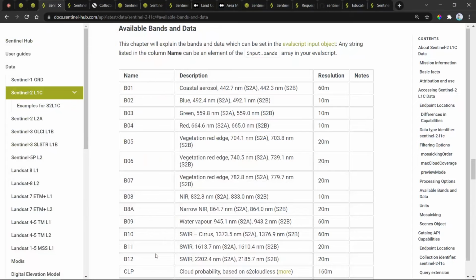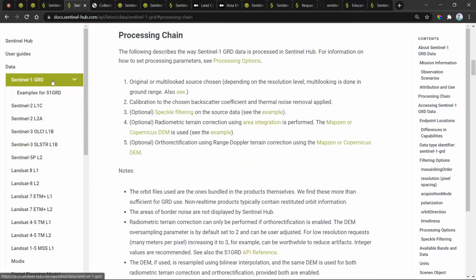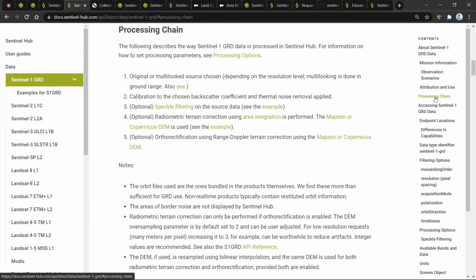Jumping to documentation quickly, if you go to Sentinel-1 GRD and find the processing chain from the menu on the right, you will be able to see the same processing chain, but also with useful links and notes that might be of use.